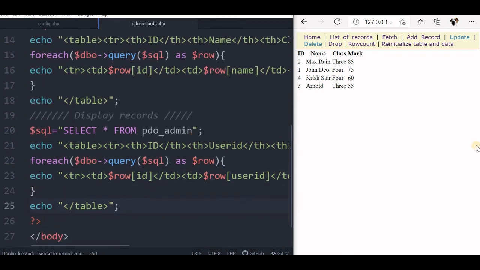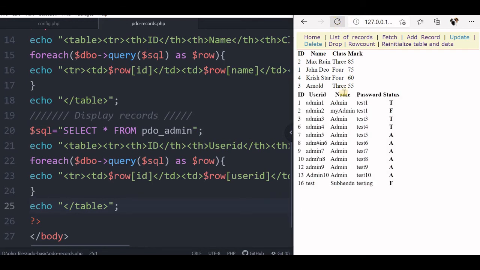Let's save this, refresh. We'll see whether the second table is displaying or not. Yeah, you can see the second table is displayed and the status is given as true or false, whatever it is. And now we'll apply different filters.